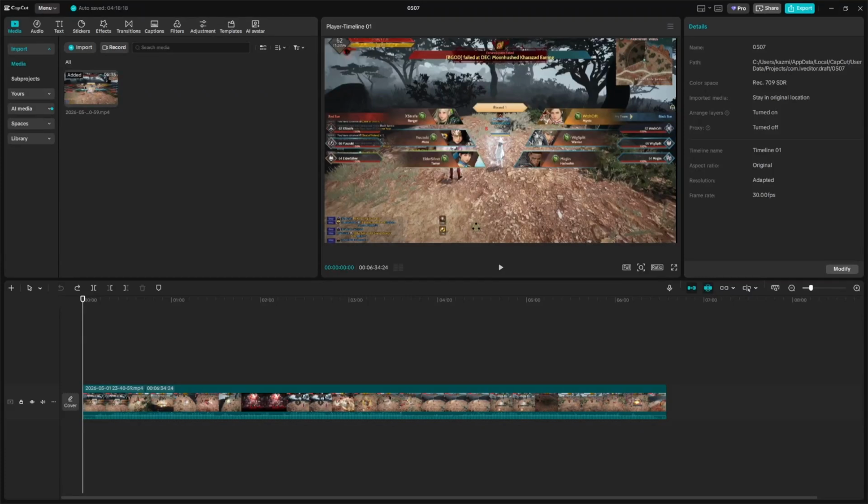In this video, I'll show you how to make a black and white video in CapCut. First, open the CapCut app on your phone and tap New Project. Choose the video you want to edit from your gallery, then tap Add to import it into the timeline. Once your video is loaded, tap the video clip in the timeline to select it.